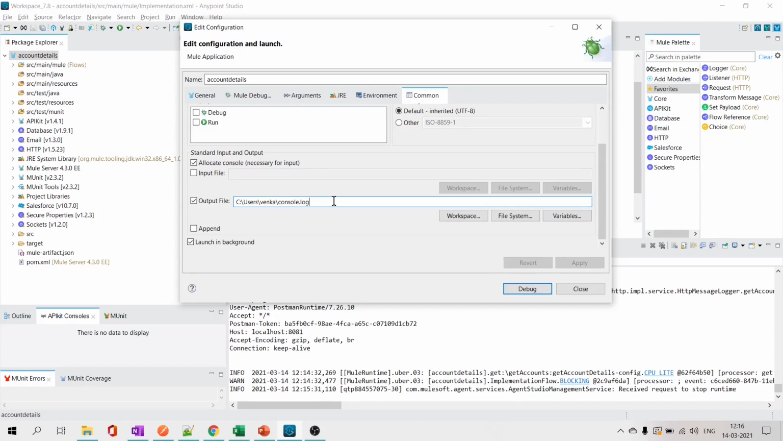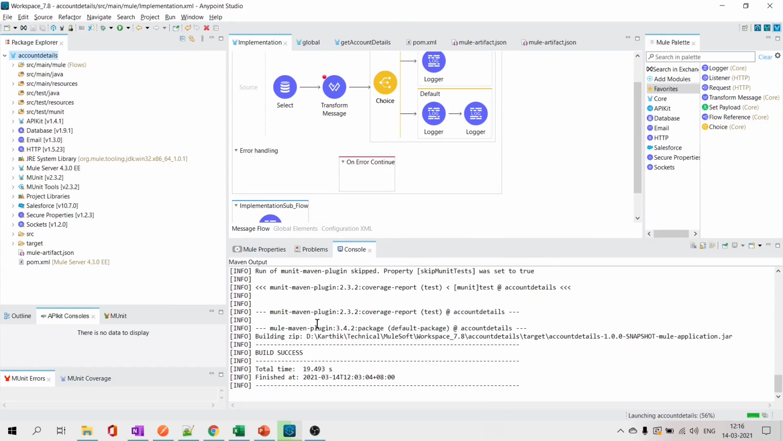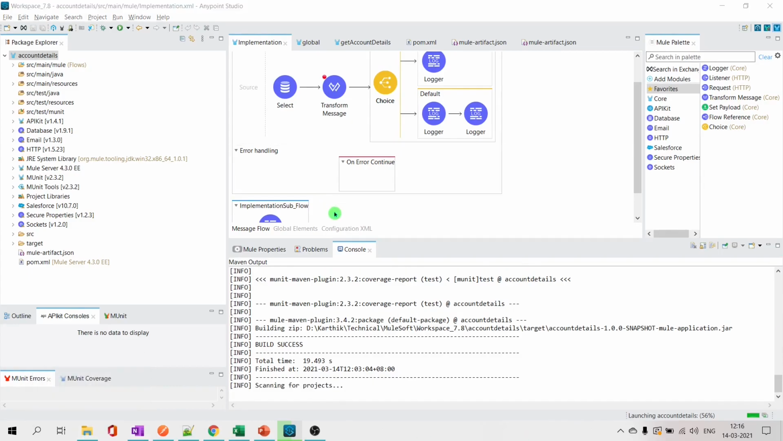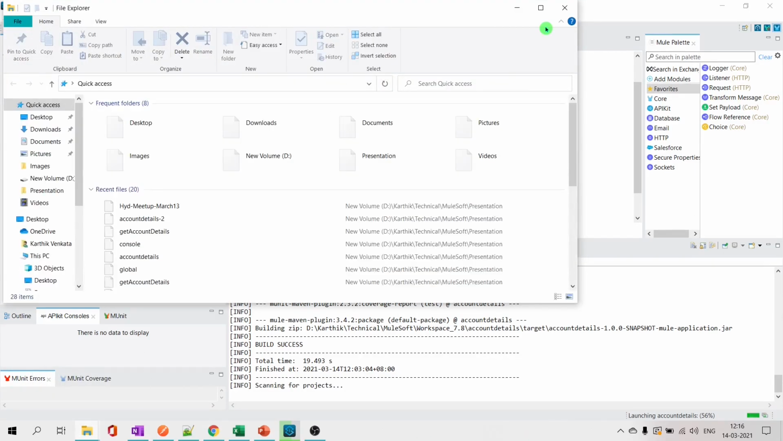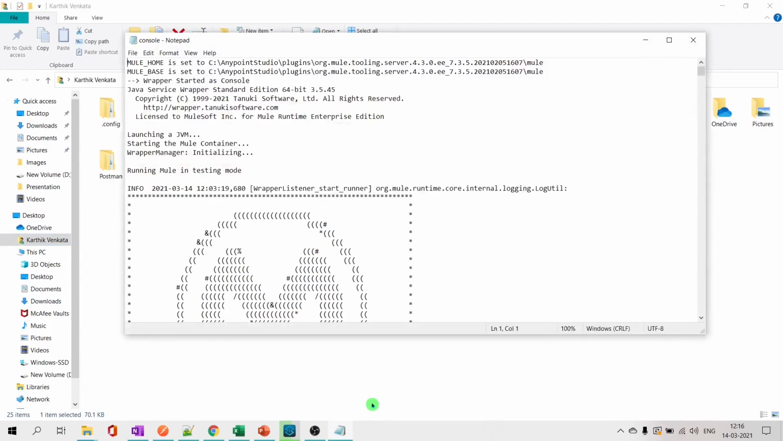A note here: I'm not creating extra logs. I'm just printing whatever comes into the console to an external file. That is it. Okay, so I configured it to this location. I'll hit debug. Whatever comes in this console will be forwarded to that file. Let me go to that file now. This is that file.